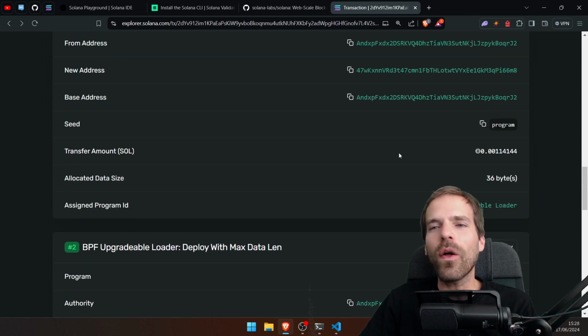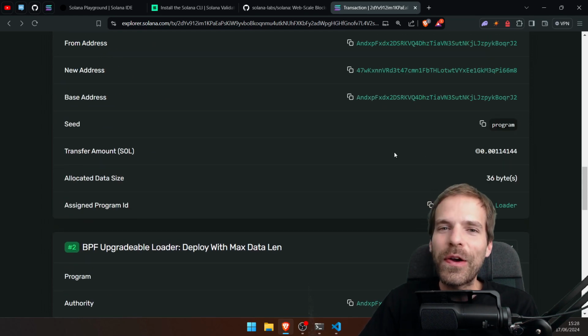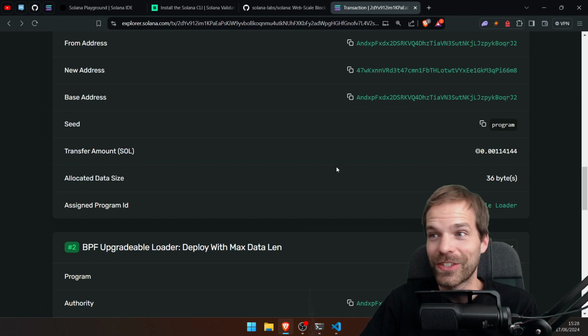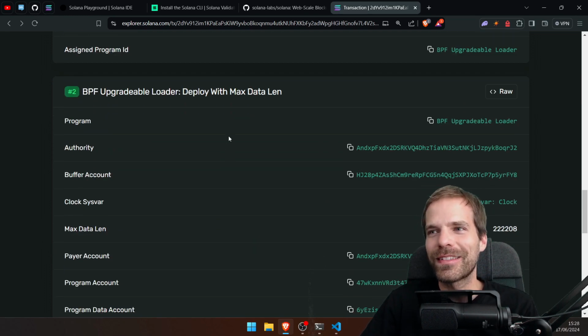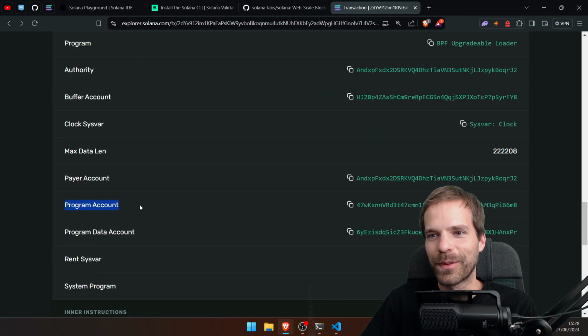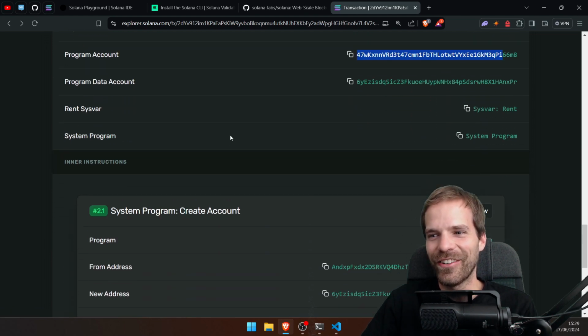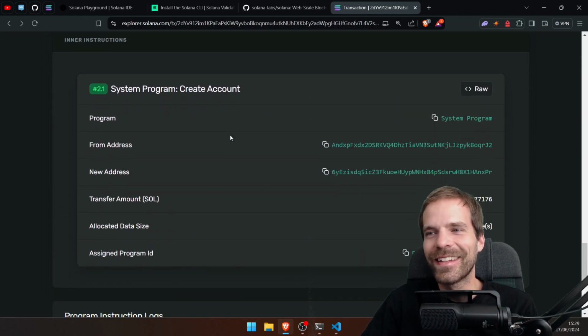And if you think this is all magic, watch the video on create account with seeds, why that suddenly works. It's pretty cool. This create account with seeds is pretty cool. Deploy with max data length, the program account is this one, even though this is not a signer. How fun is that? It just worked.